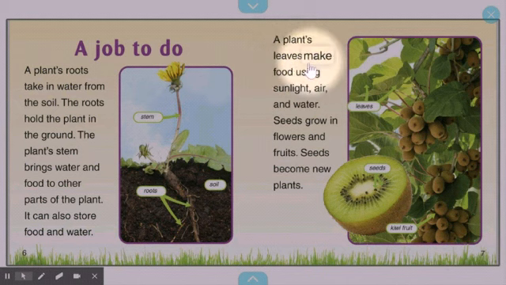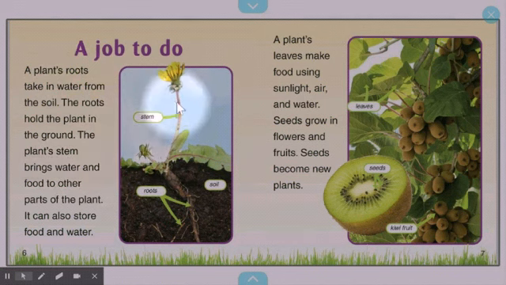A plant's leaves make food using sunlight, air, and water. Seeds grow in flowers and fruits. Seeds become new plants. Here's the labels right here. You can see the leaves. You can see those are the seeds inside the fruit, and this is called a kiwi fruit. That's the type of fruit it is. So on this page, we learned that each part of a plant has a job to do. And the stem, for example, brings that water and food up the plant. The roots also pull in water, but it holds the plant in place.